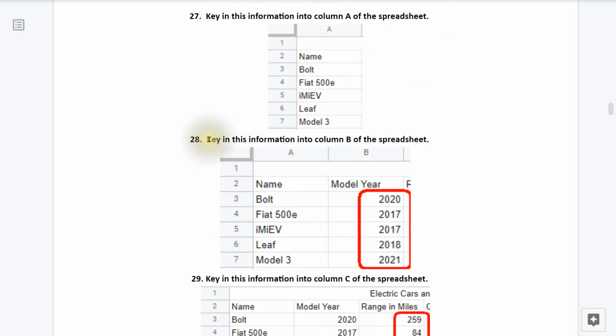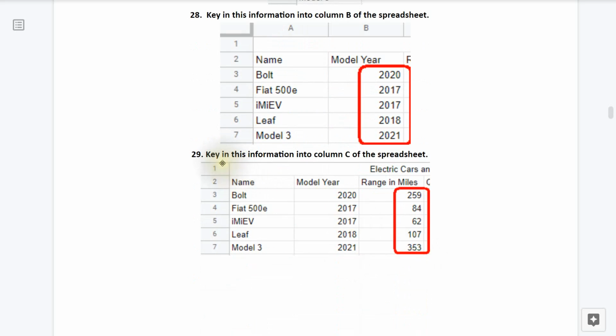Step 28. Now key in the information into column B as seen here. So we have 2020, 2017, 2017, 2018, and then 2021. 29. Key in this information into column C of the spreadsheet. So now we have the ranges, and there's 259, 84, 62, 107, and 353.